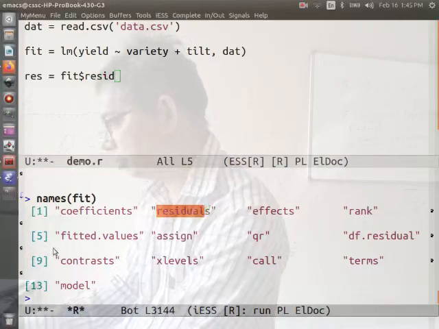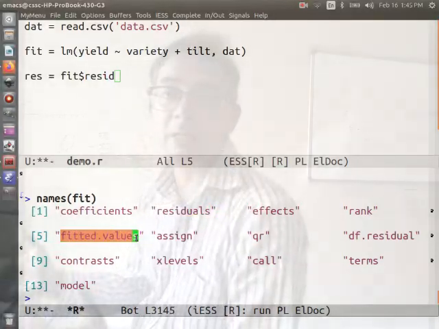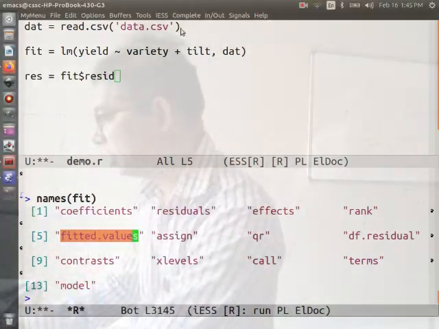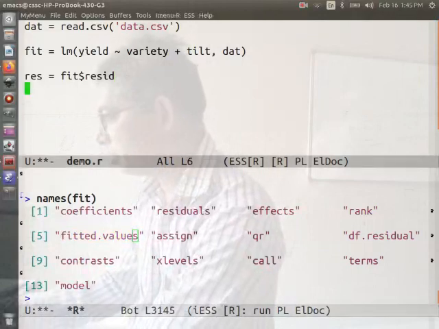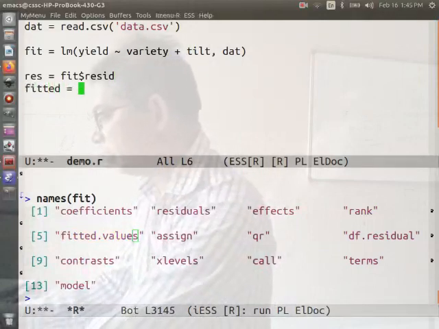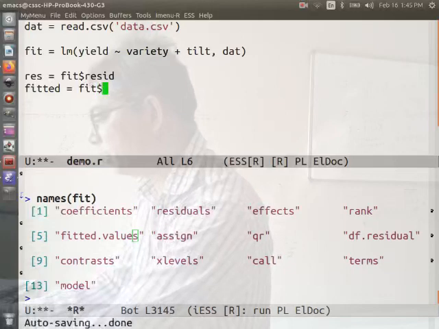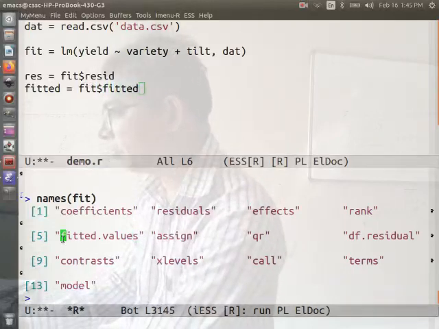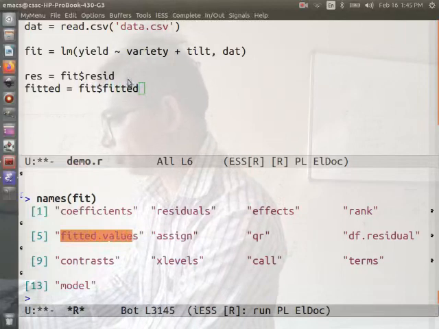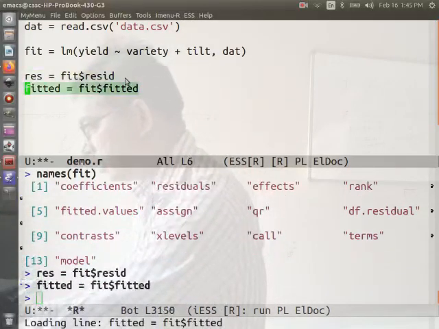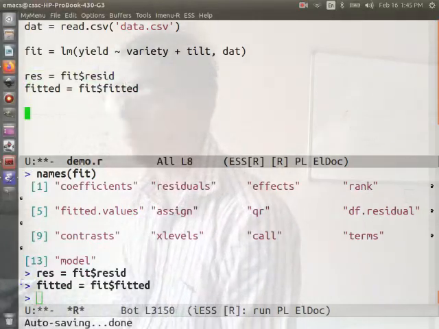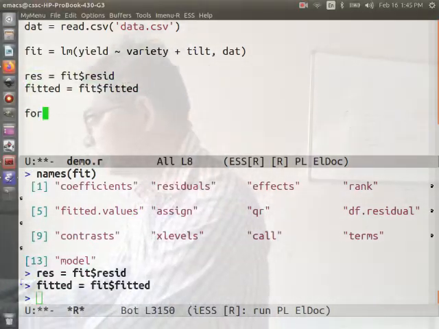And I will also need the fitted values. When I add my resampled residual back to the fitted values, I will need them. So I will also say fitted equal to fit$fitted. Fitted is an abbreviation for fitted.values. Okay, I will execute them. So I have stored them. Now I will enter my bootstrap loop.